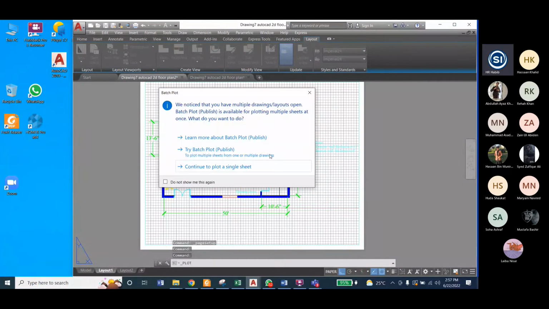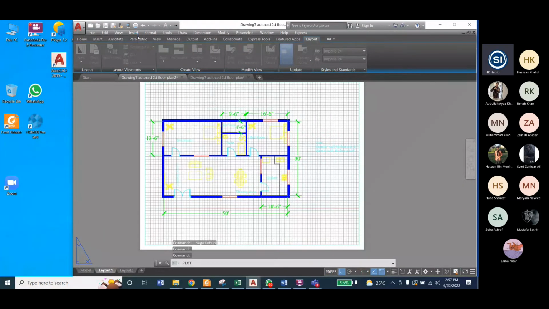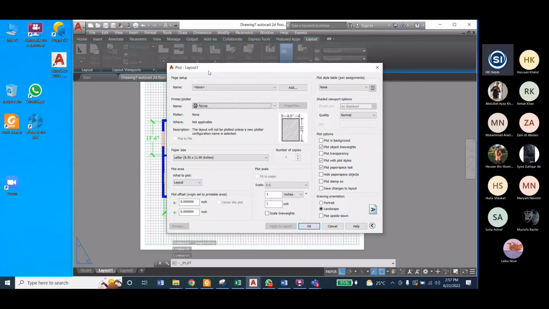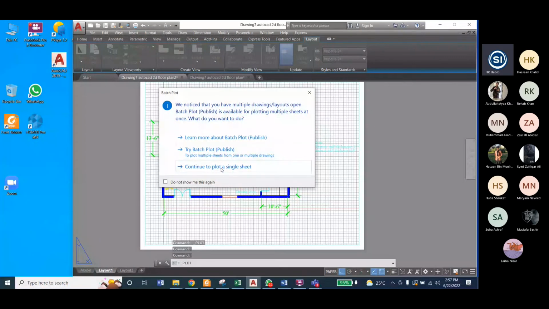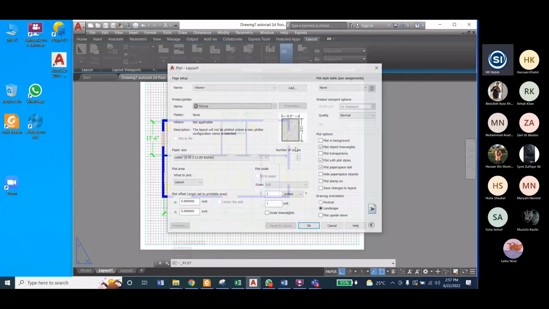Yeah, the print option is also here at the top. There is a print option. Also page setup. You can continue to plot a single sheet. Here there is also a page setup. Okay, like this, or from here you can modify.